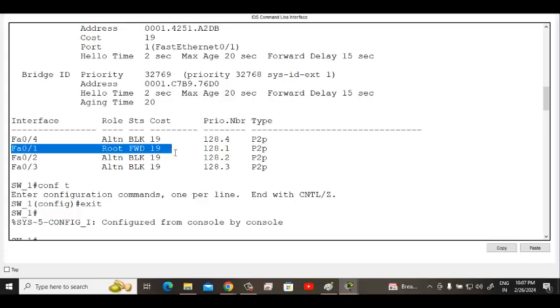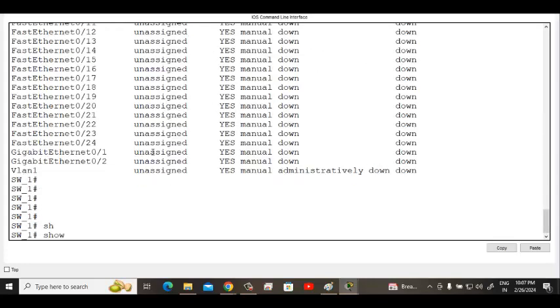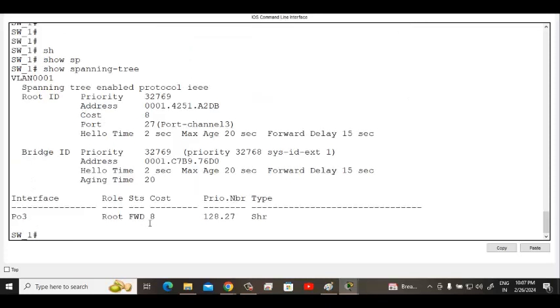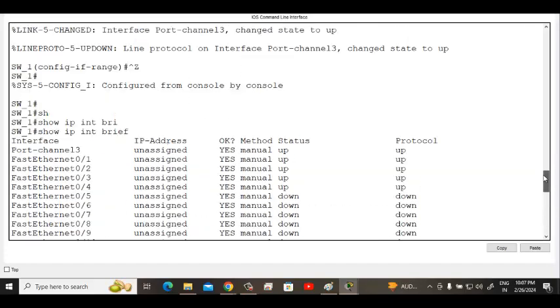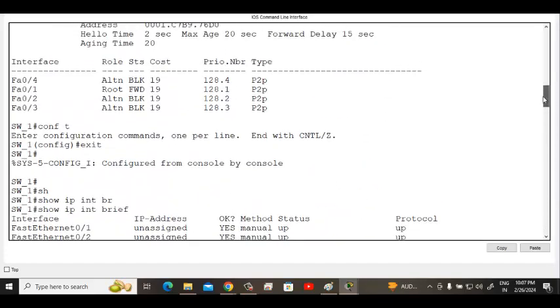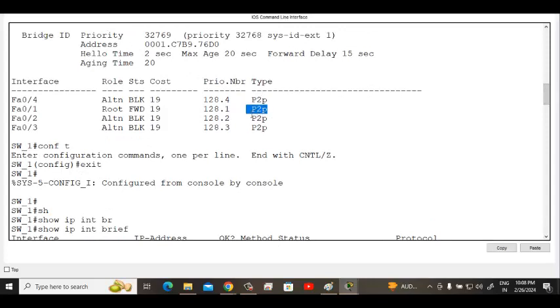But now, same switch, show spanning-tree, the cost is only 8. Why? Because it's 400 meg. The capacity of this Po3 is 400, not 100. You see, it's a shared type interface. But here it was not shared type, it was point-to-point, physical. Now we have aggregated all these 4 and it is shared type. Did you understand up to here?